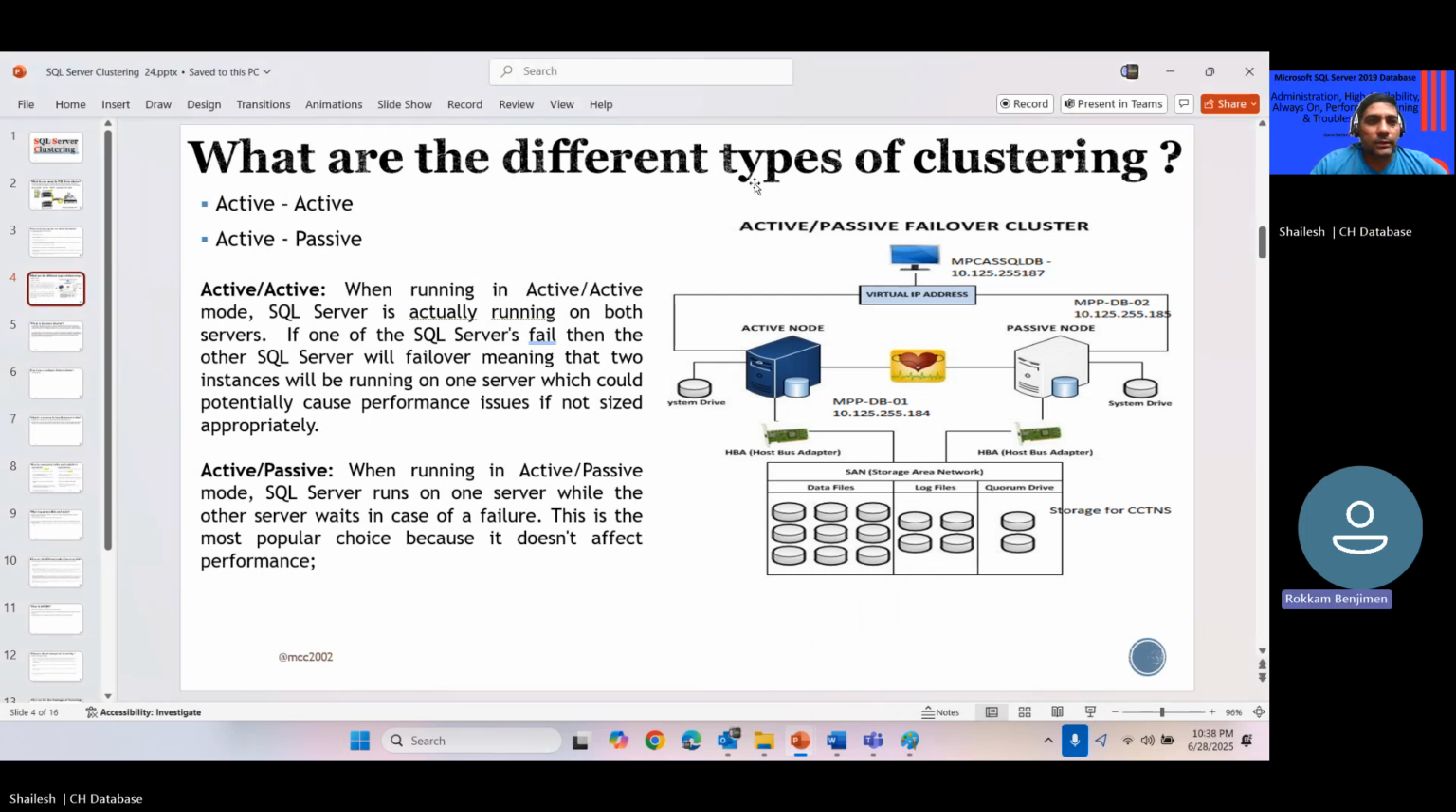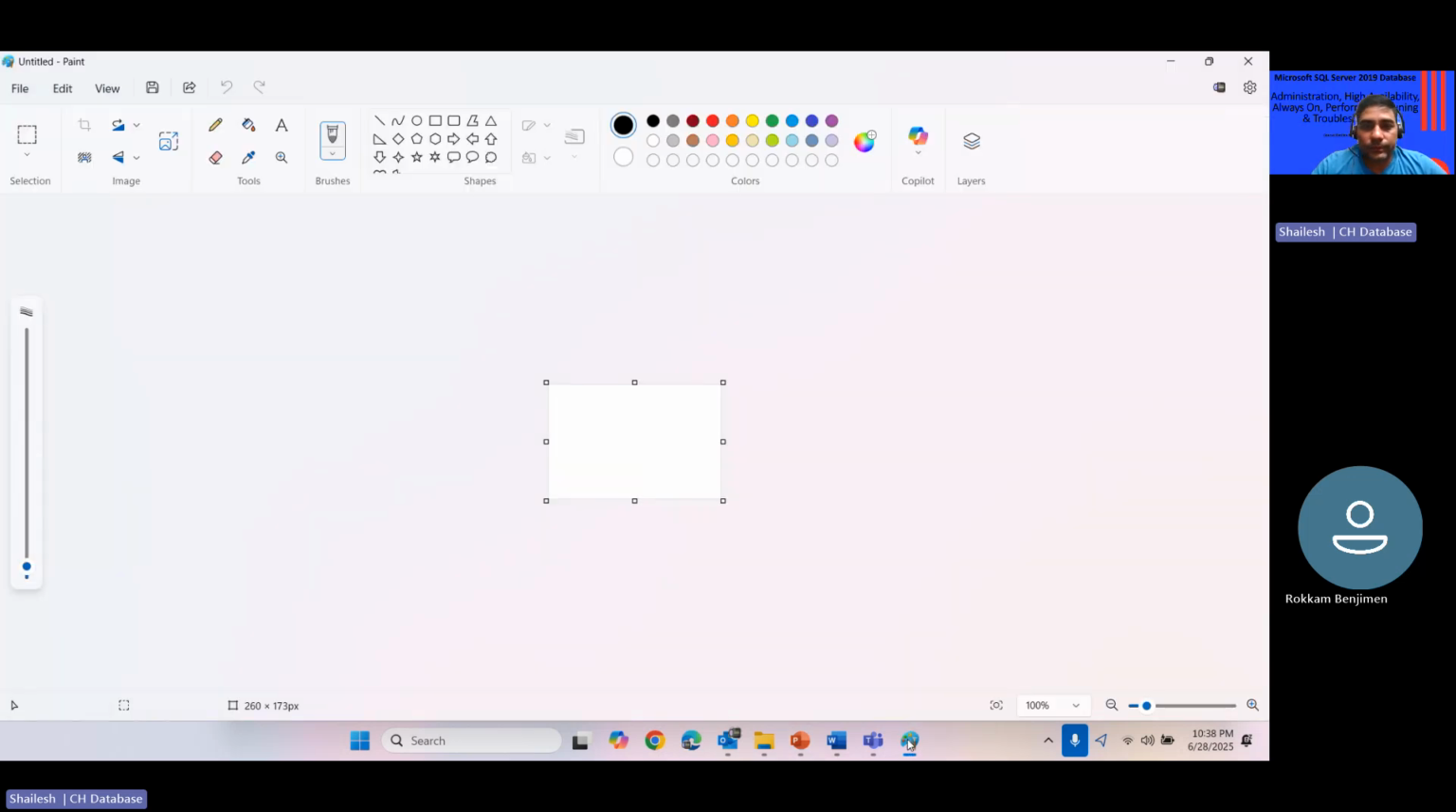So here, let me open Notepad first, because I'm assuming you are totally blank. You don't know what clustering is, right? Clustering means a group of resources, right? So let's have one. I don't have Visio, it is easy to create in Visio, but here I will just display it simply.